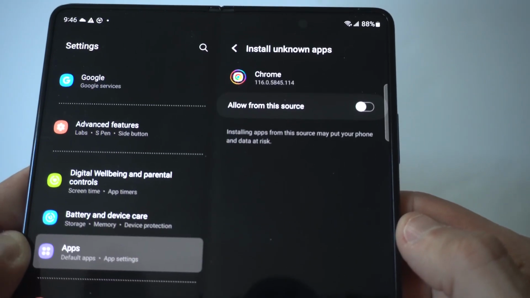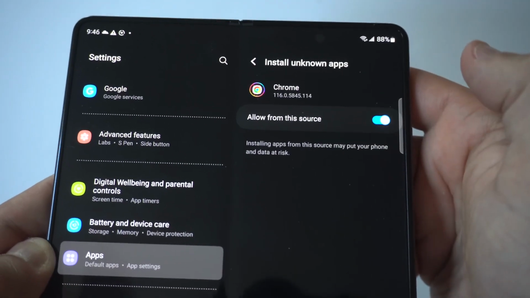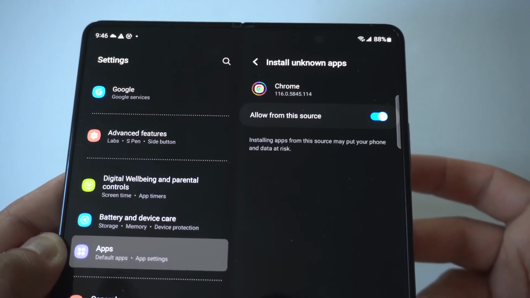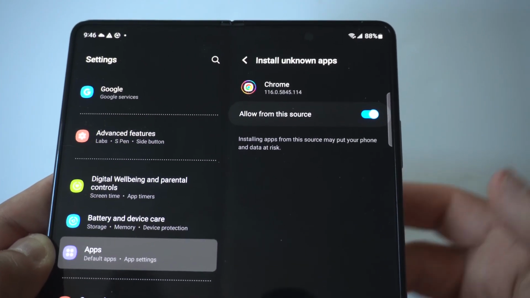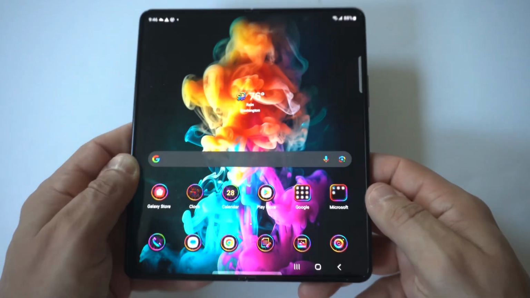Now I'm holding this up to the camera so you guys can see. All you got to do is check mark it, and that's it. Now when you go to the Chrome browser and you try to download something, you're not going to have any issues. It'll be taken care of.